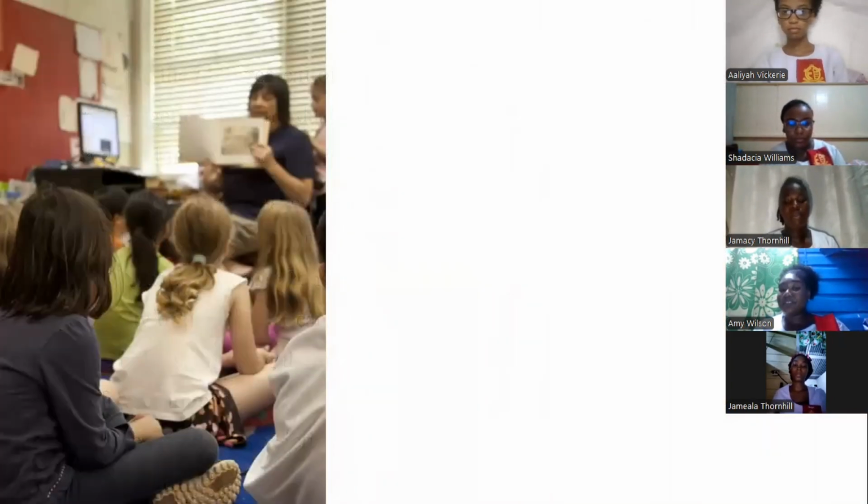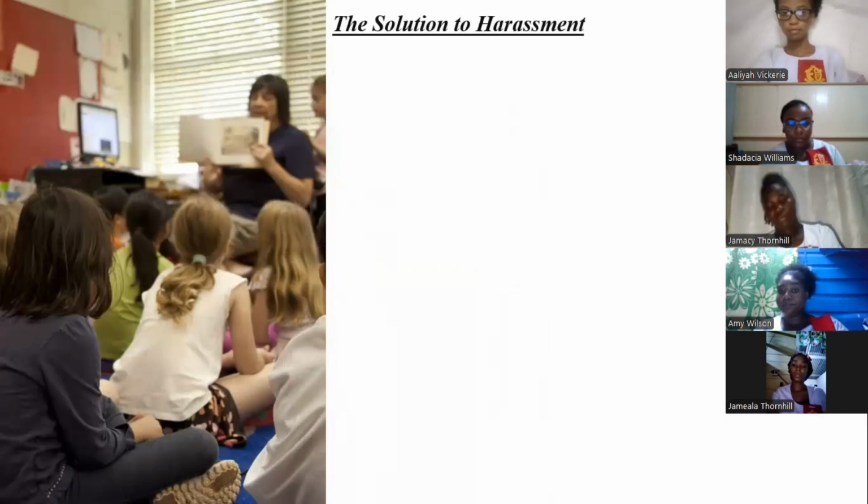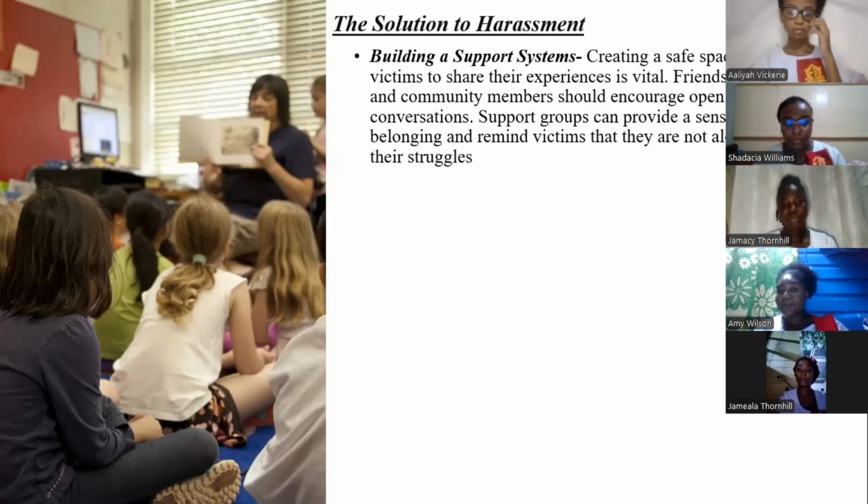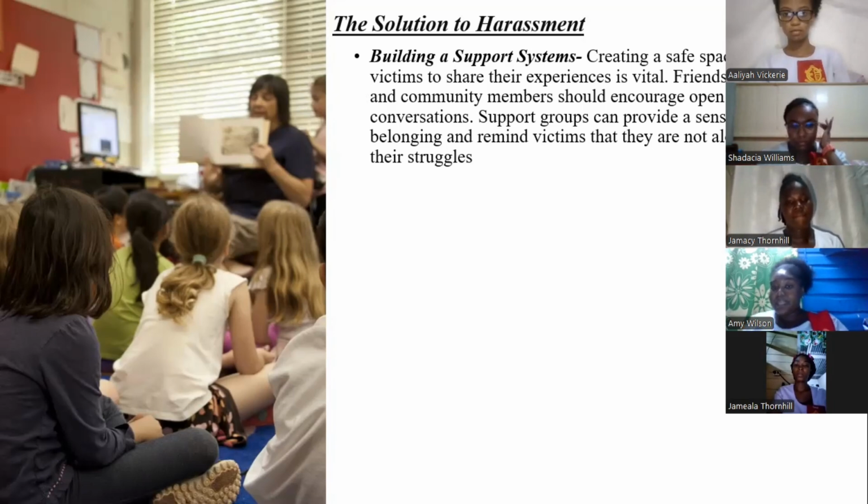Here are some solutions to harassment. Building a support system. Creating a safe space for victims to share their experience is vital. Family members and community members should encourage open conversation. Support groups can provide a sense of belonging and remind victims that they are not alone in their struggles.